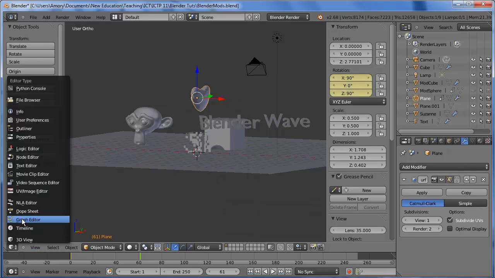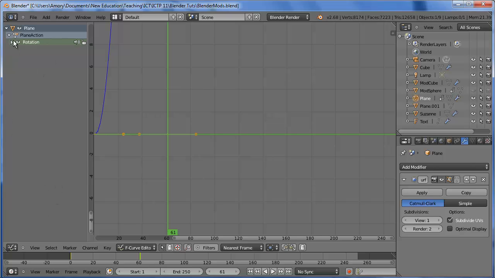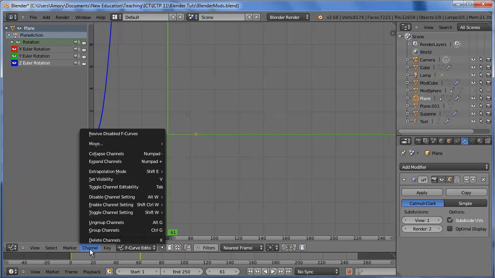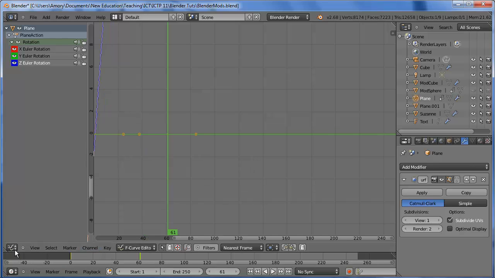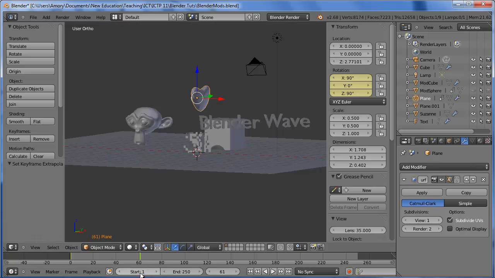Go to graph editor, select rotation. This blue one is the one I want to fix. And for the channel, we want to extrapolate linear so that it spins evenly. And if we play it, we can see it spinning.